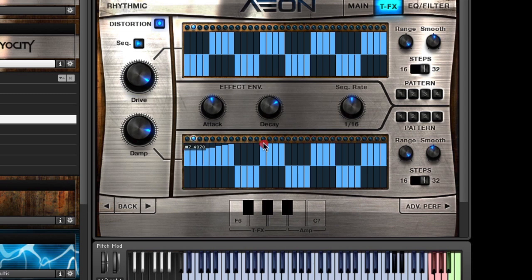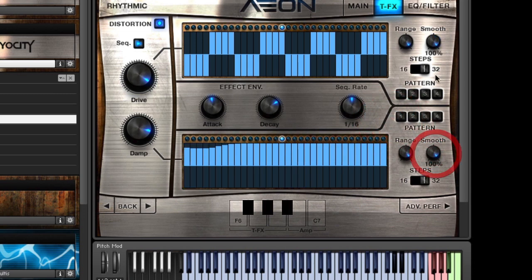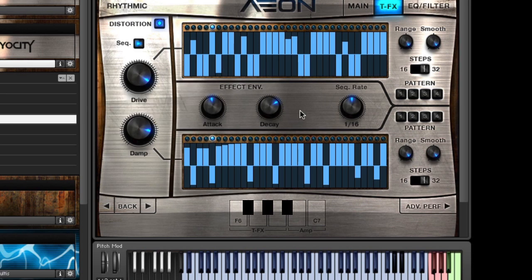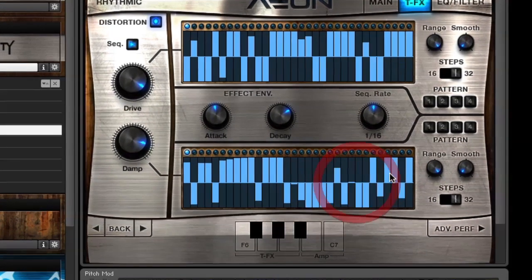The smooth knob smooths out transitions from step to step. At 100%, it will glide through the sequence steps. At 0, you'll hear more of an abrupt change. Its effect is more noticeable when each sequence step is varied or at extreme settings as opposed to smooth curves.